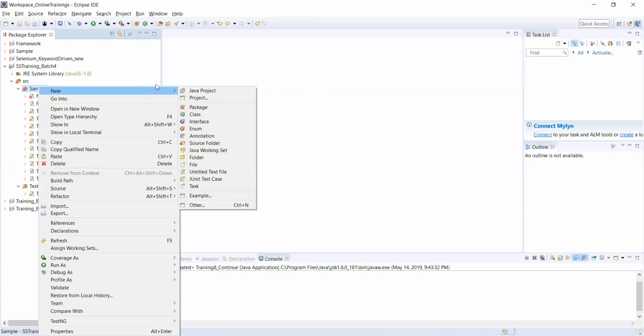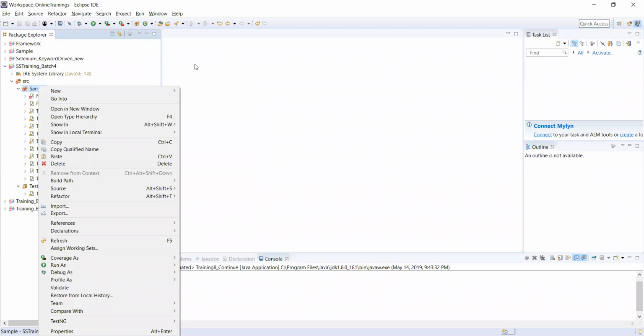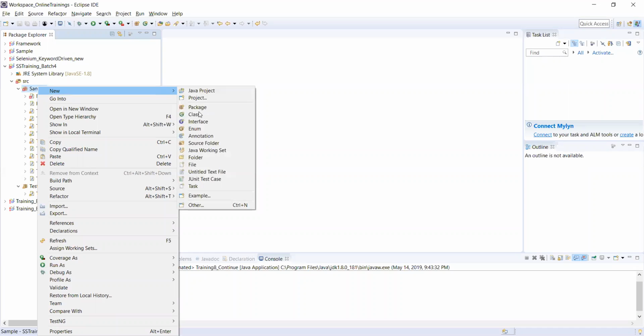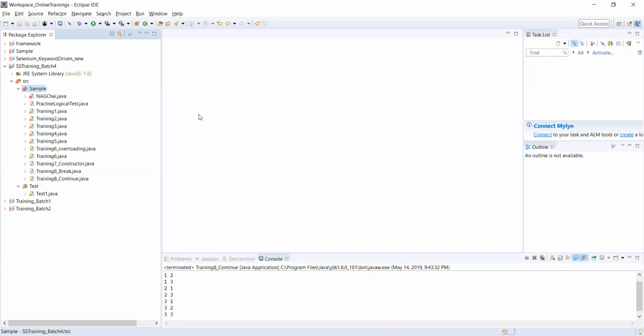Okay. So today, in the last 2 days, we have covered super keyword, constructor, break keyword, and continue keyword. Okay. Yes or no? Yes, sir. Now, today we will see one of the OOPS concepts.